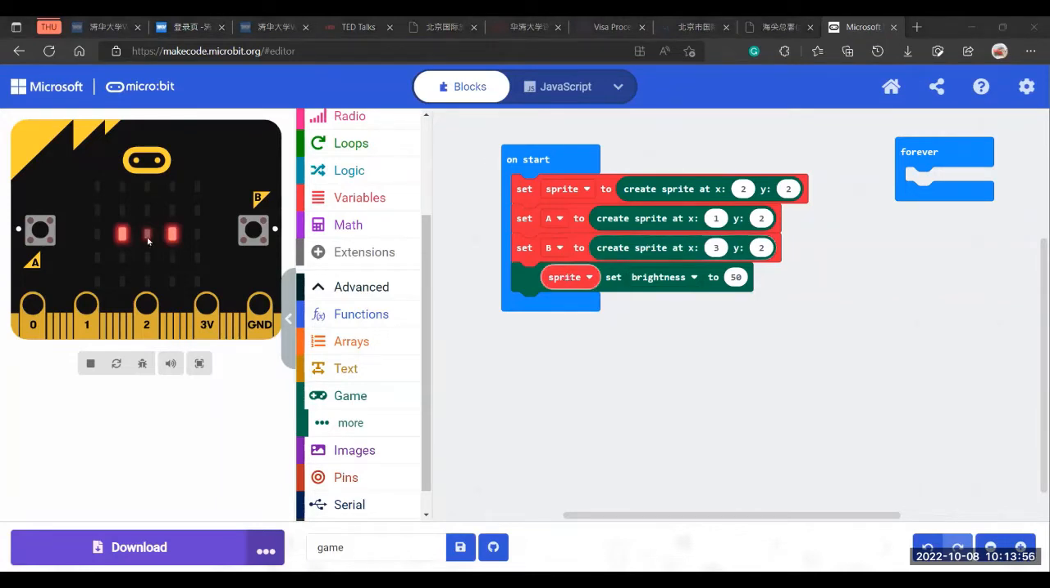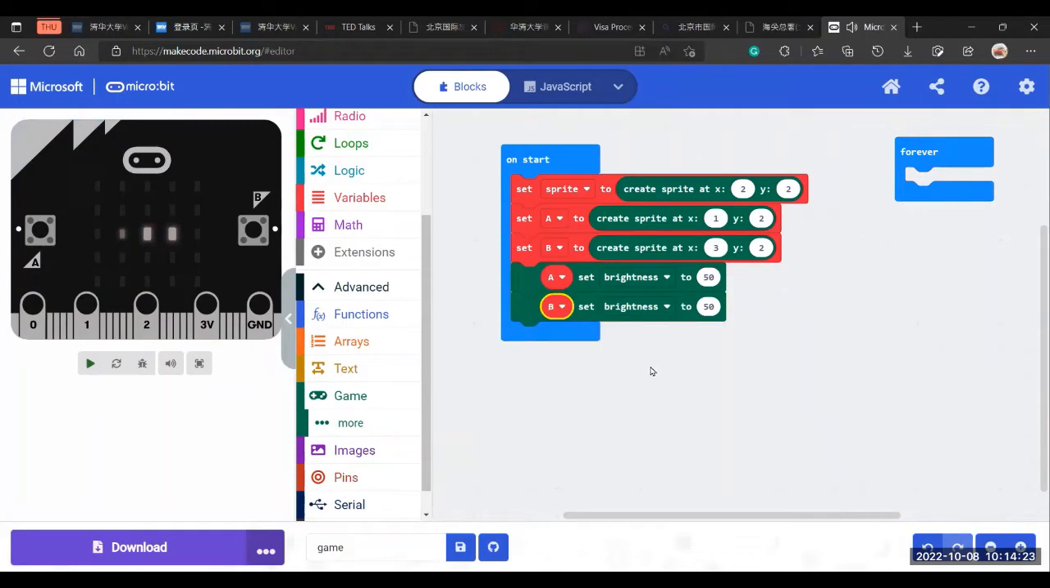So for now, you'll notice that we have 3 sprites ready, but for the brightness, we need to set A and B to a lower brightness, while the running sprite will have a higher brightness. So we change this to A, and you can duplicate this block and change the second one to B. Now you'll notice that A and B will be dimmer and the running sprite will be brighter.